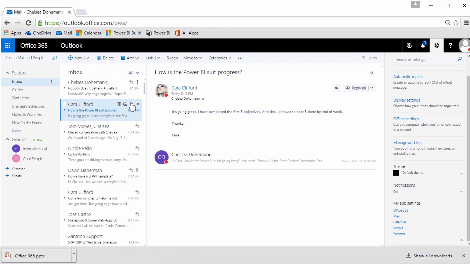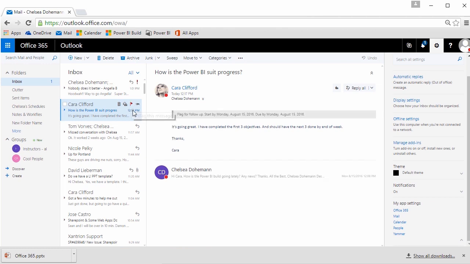If I want to flag this to remind myself to take care of it later, I can click on the flag option, and that actually marks this item as flagged, and it also should show up in my tasks list.